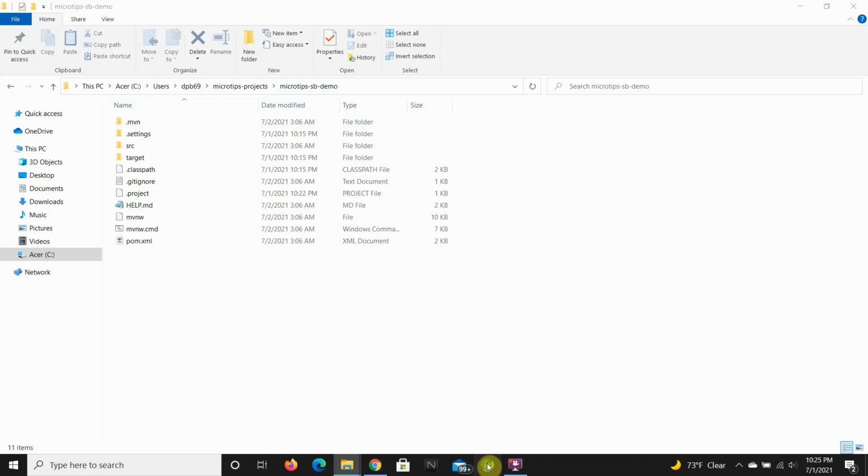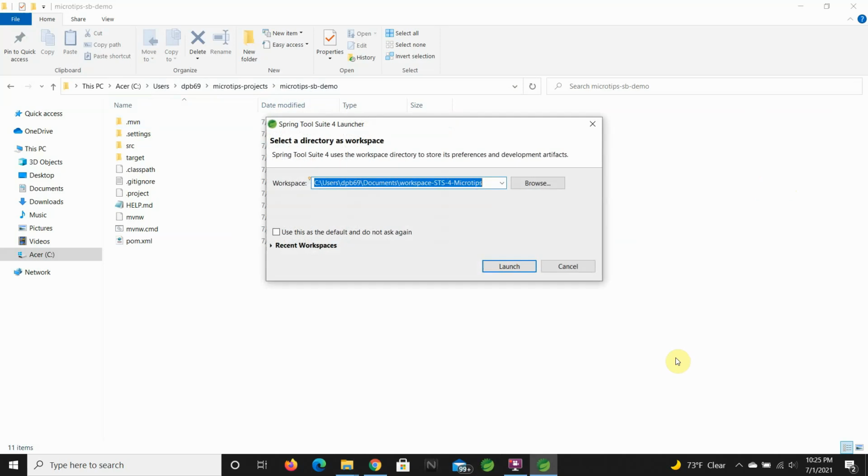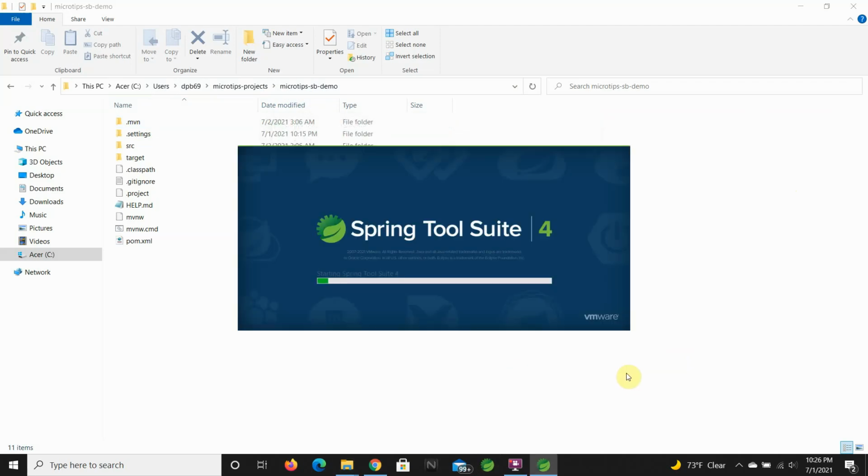So what we're going to do is open Spring Tool Suite. My workspace is called STS4 Microtips. You can call yours whatever you like. We'll launch that.